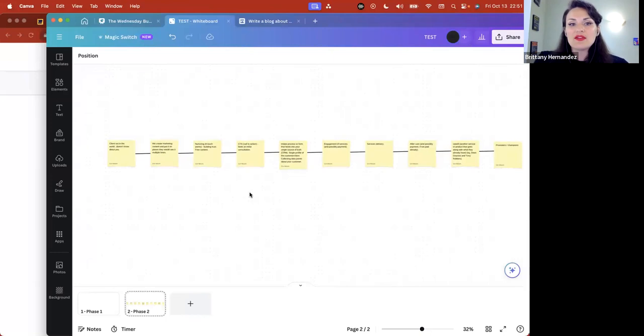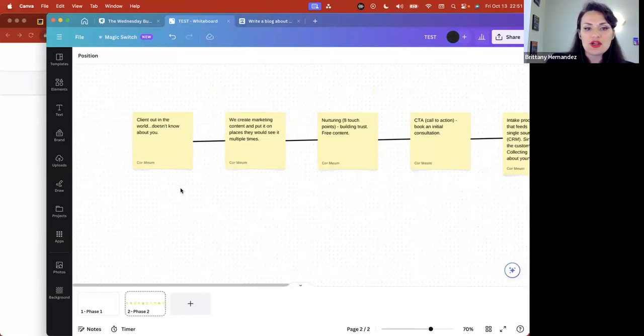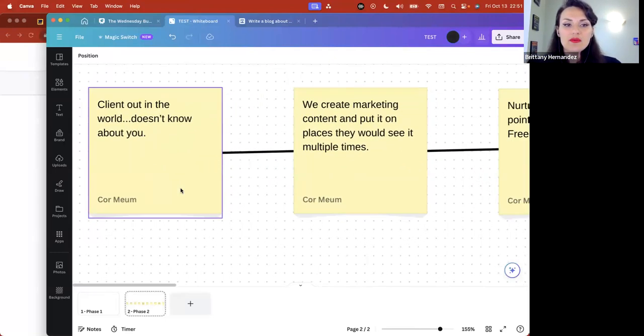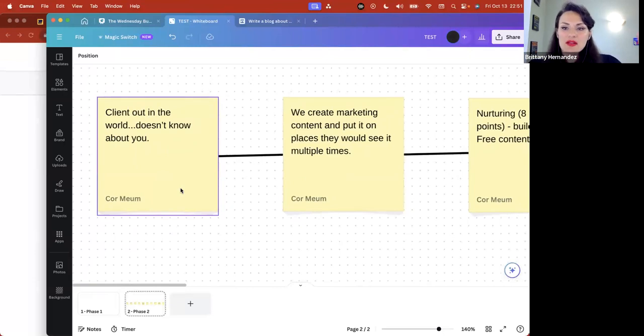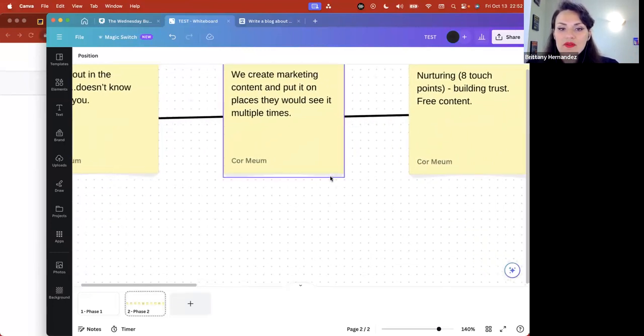Now, the reason why we've done this first is mainly just to say that because we now have a bit of a map of the different parts of our process for a customer coming in and out, kind of our space, we can optimize how quickly somebody can move from one to another along this journey. So for example, if we think about the client out in the world that doesn't know about us, and we need to create marketing content and put it in places that they would see it, we can think about this marketing piece in multiple different ways.